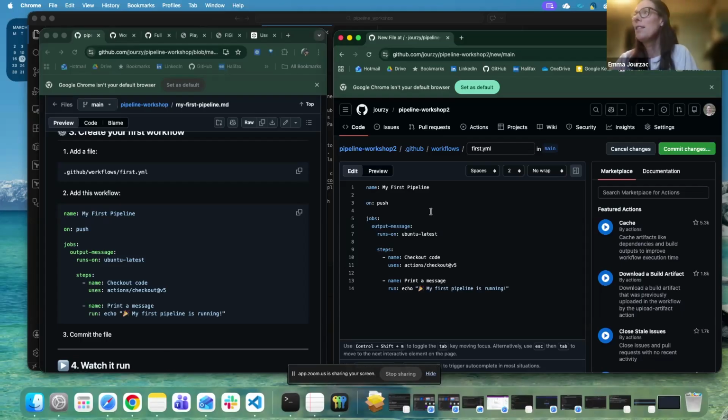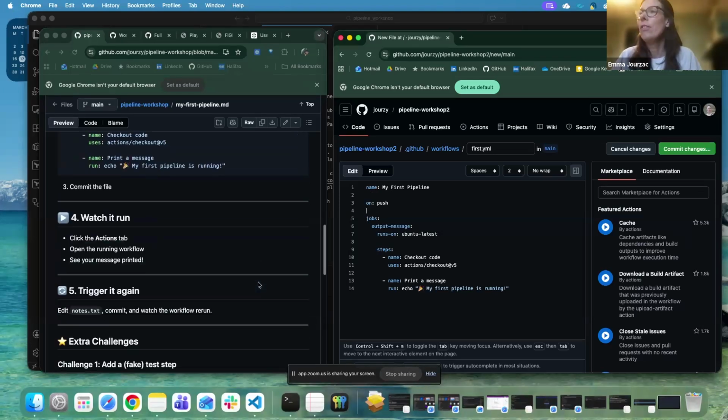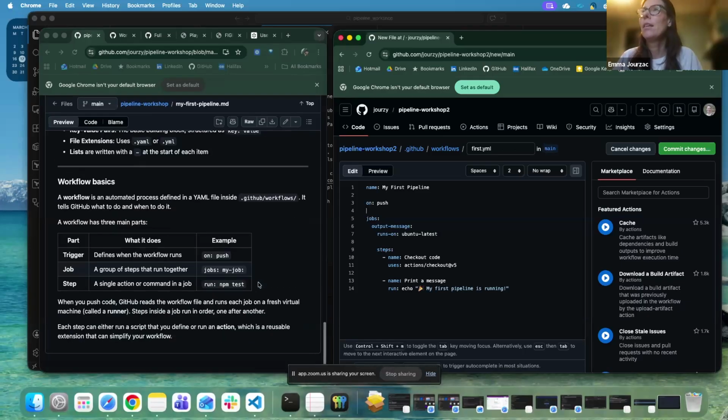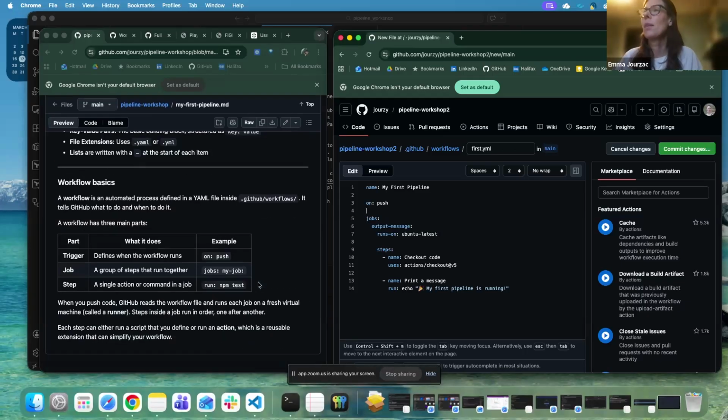So first of all, a pipeline needs to have a name. So line 1, quite straightforward. And then don't worry about the spaces. You can have spaces if you want. I've just put them in for readability, but you don't have to keep the spaces the same as me. But on is, if I scroll back down to the bottom of my markdown file, it tells us what these different parts are.